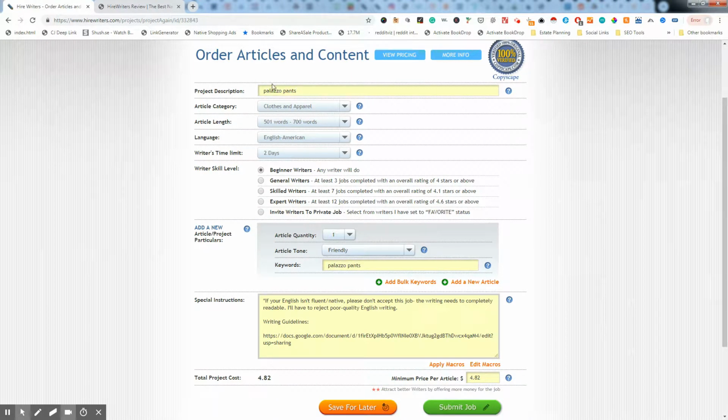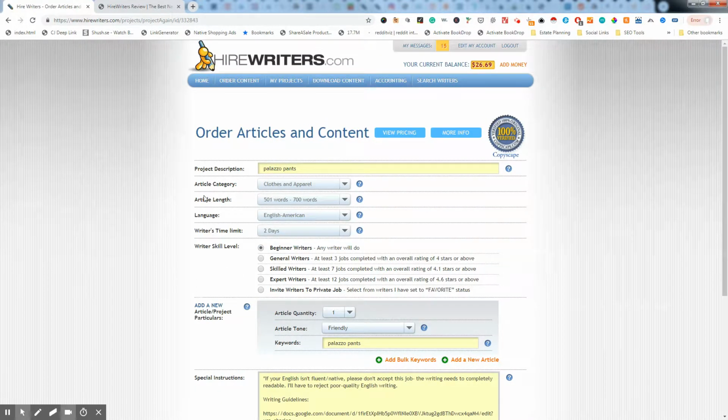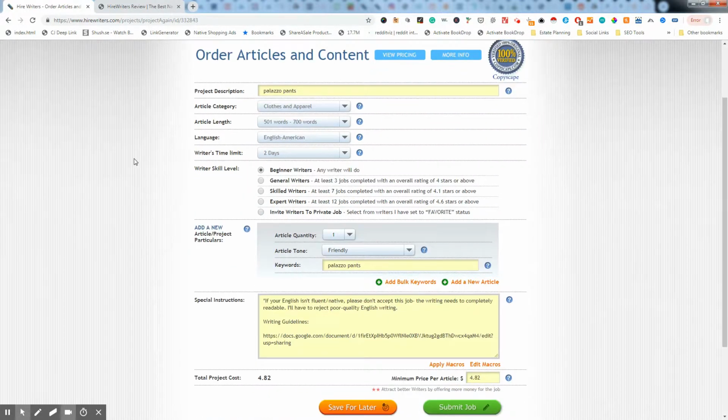So if I wanted this new keyword topic here, right away, the whole thing is already completed. And I have just figured this out. This is a better way to do it than going to order content, order articles, and then filling out all this information over and over again.